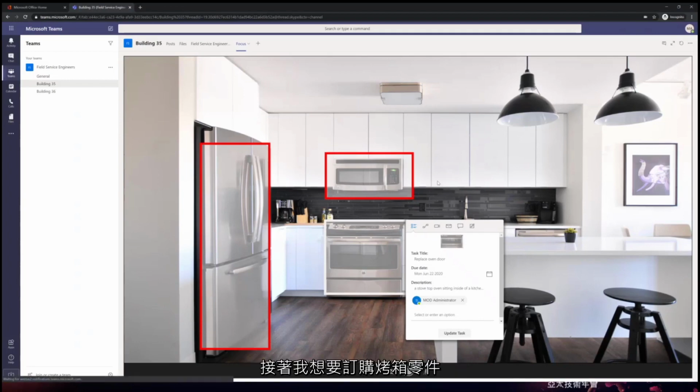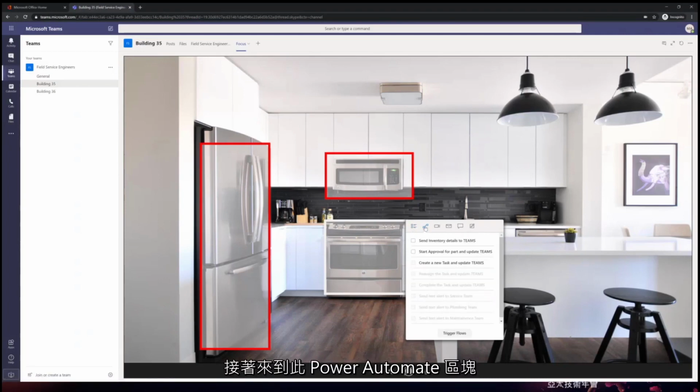Well, the next thing I want to do is order a part for the oven, but I don't have the approval, so I need to get approval. So what I will do is go to the action menu, and go over to the Power Automate section, and you'll see that there's a big list of workflows that are available for me to select from. This is really powerful because someone who maybe doesn't have developer experience can use Power Automate to come up with business-focused workflows that are integrated directly into your line of business application.